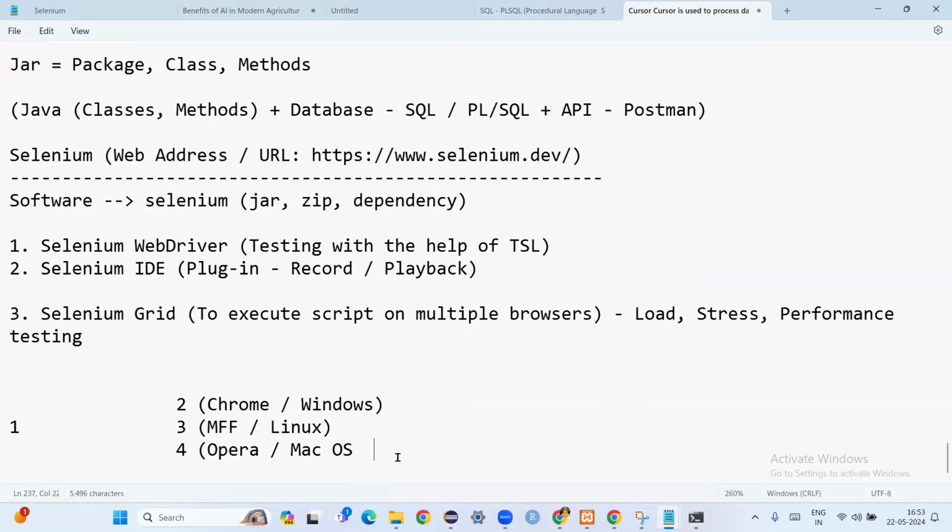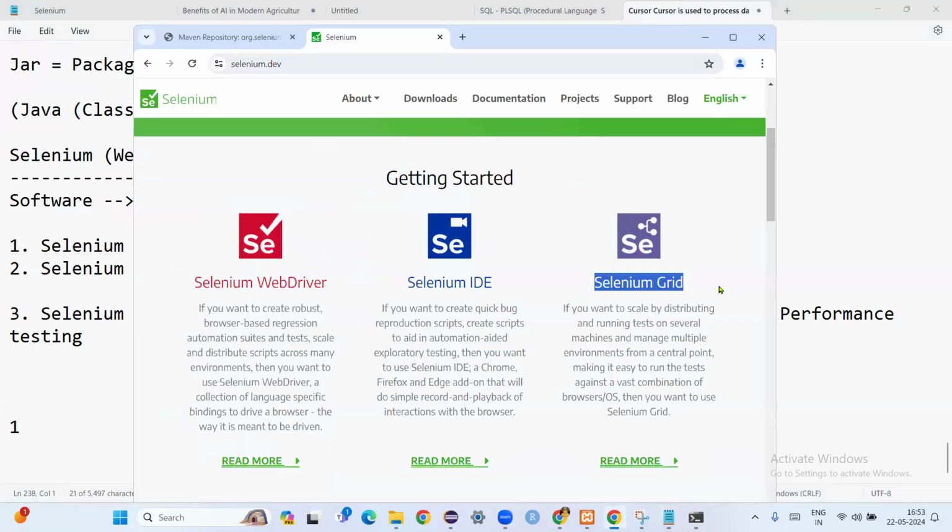So these are three different operating systems and three different browsers. From point number one, that is your system, you want to perform tasks on system number two, system number three, and system number four in sync, in parallel, side by side. Then at that point, we go for Selenium Grid. That is what has been given here.